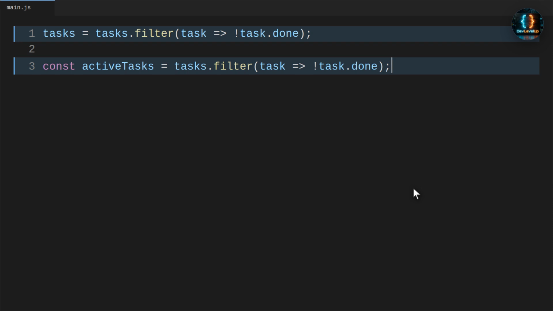The best practice is to assign the result whenever a non-mutating method should update your current data. If you still need the old list, store the filtered array in a new variable instead.